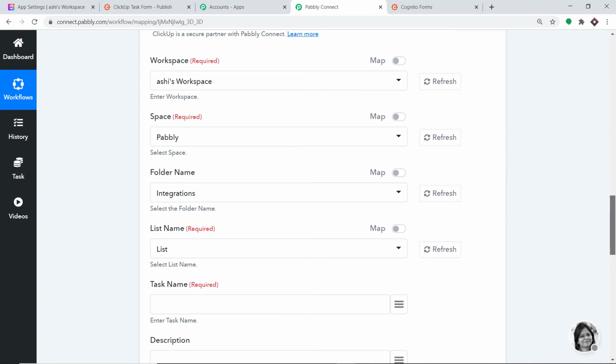When you click on save, a set of blanks appears in front of you. The purpose of the blanks is very simple. We are going to use the data that we have received from Cognito Forms to create a task in ClickUp. Before we begin the mapping process, let me tell you something. Pabbly Connect doesn't take any chances with your data. Your data is 100% safe and secure with us. So let's start the mapping process.